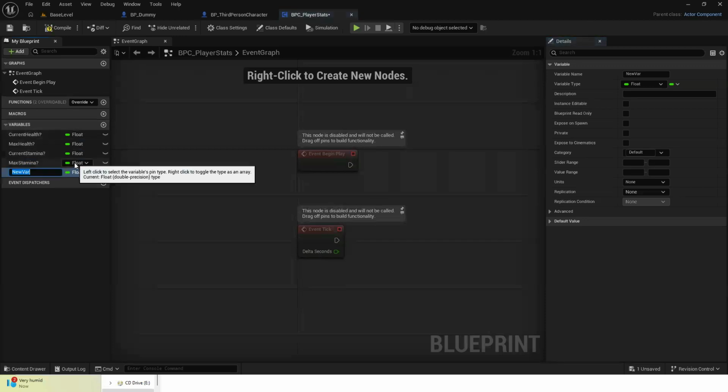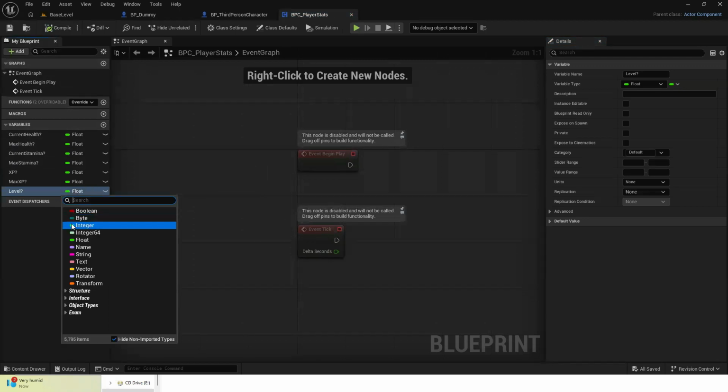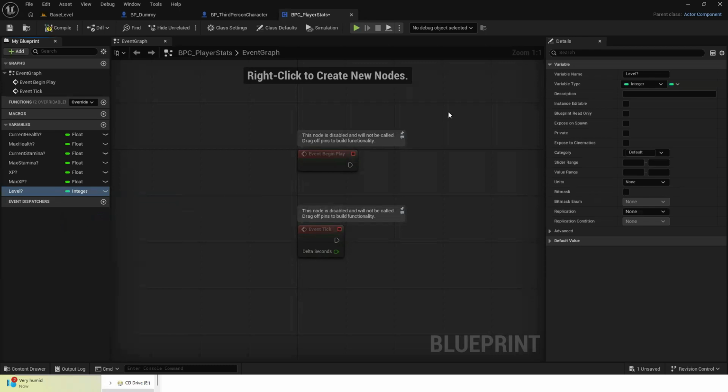Then we create a variable, call this variable XP. Create another variable, call it max XP. Create another variable, call this variable level. Compile and save. Level needs to be an integer. Remember, integer is a whole number.